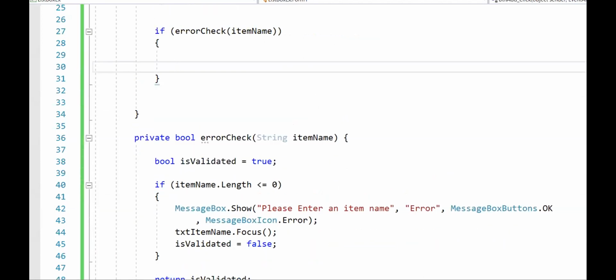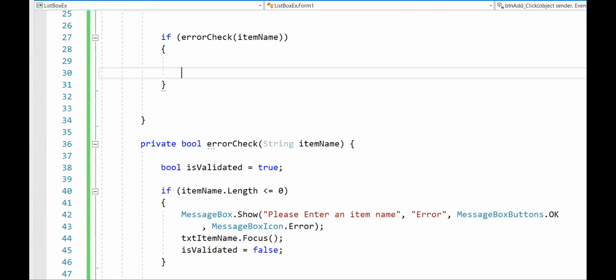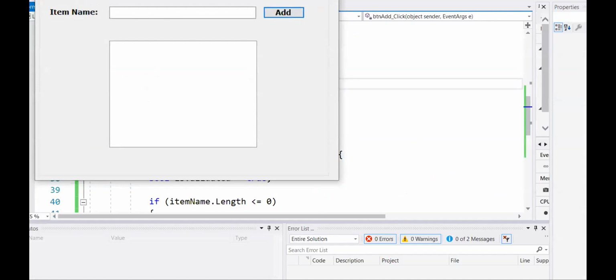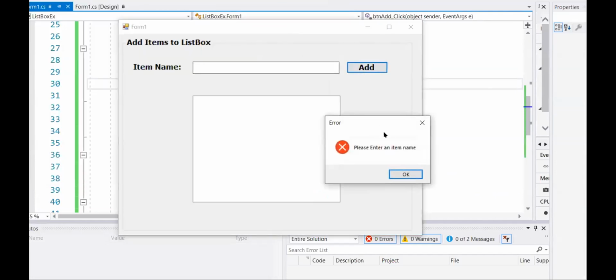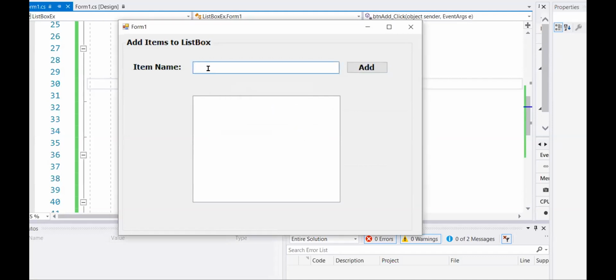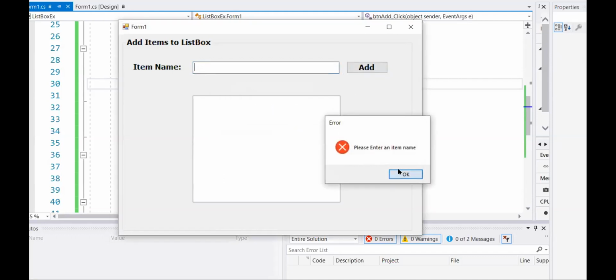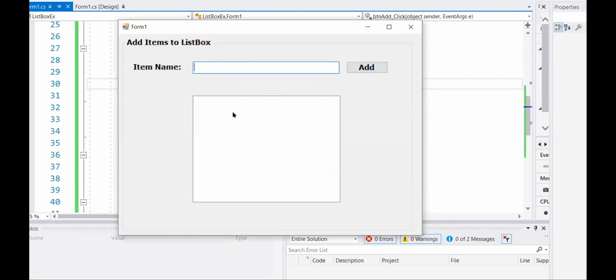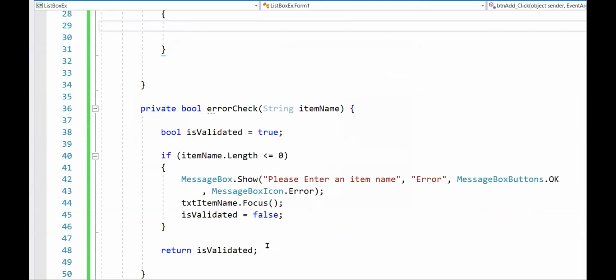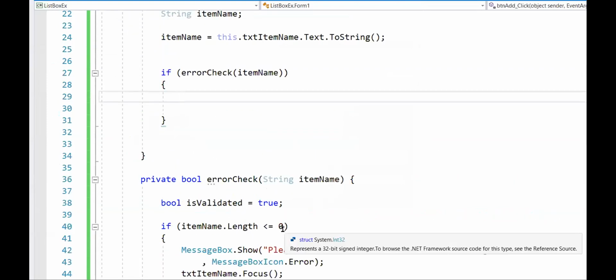Now, when we come here and run the program, let's see what it does. So I don't type anything in here, and it says, please enter an item name. And it just makes sure that it is focused, you see? You cannot skip the step until you enter an item name. Once this is done, we're gonna come in there and make sure that now that the item name is entered, we can add it to our list.